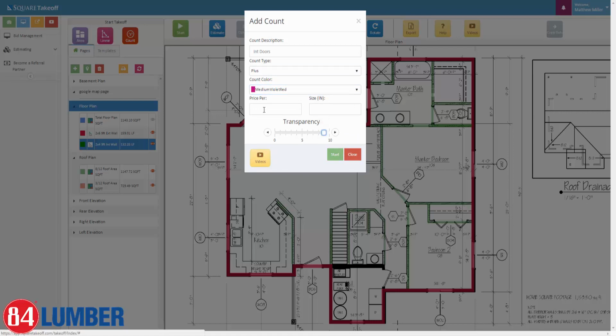If you know a price per, you can enter in a price per here. Your size, once again, is all dependent on inches. I think it defaults, if I remember correctly, around 12 inches. I like to, depending on what I'm doing, make the size a little bigger, so I'll go to a 24-inch. And basically that is just the width of the shape that you're about to stamp onto the blueprint.